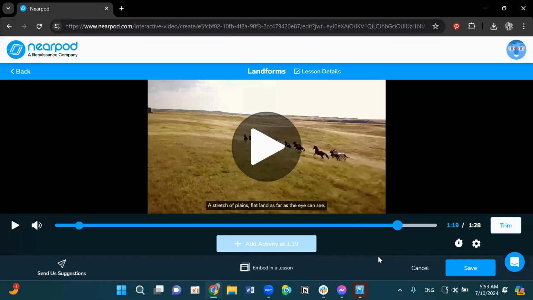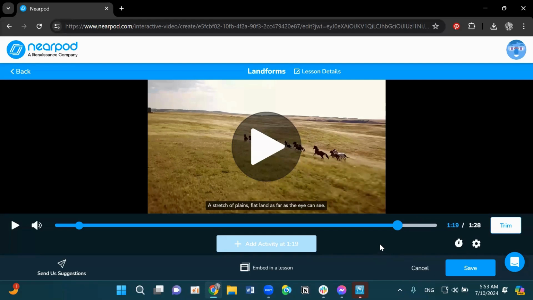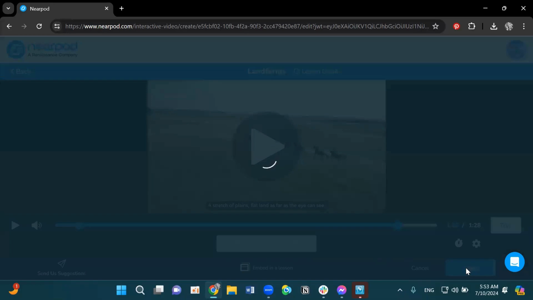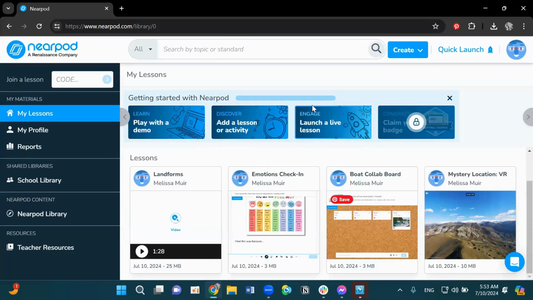One more great option here is the playback speed. So I can click this little stopwatch, and it will give me the fastest, fast, normal, slow, slowest. Fantastic for my English language learners or anybody else who might just want to get through this quicker, right? There are lots of options here, all right? So we're just going to click save, and it'll bring us back to, perfect, our big lesson area.